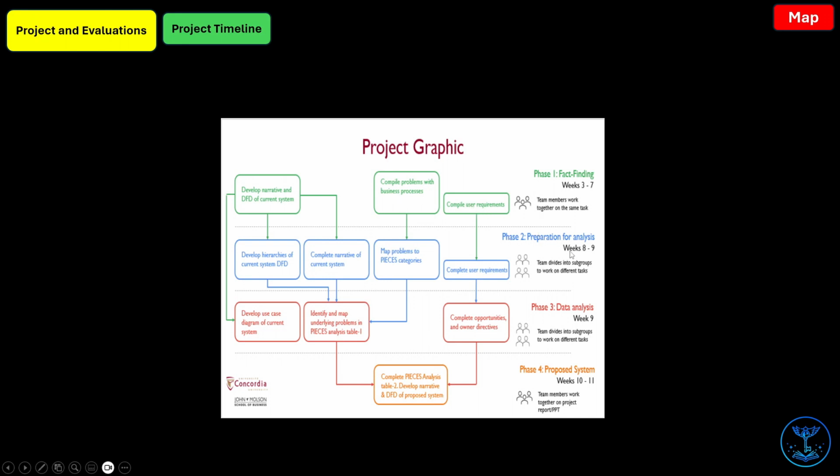Then it goes on to the next week. From week 8 to 9, you have preparation for analysis, phase 3 data analysis, and then phase 4 proposed system. This is your last thing. You're all working every week towards a proposed system, and every week you want to be interviewing towards these single topics, so PIECES, user requirements, and all of that.